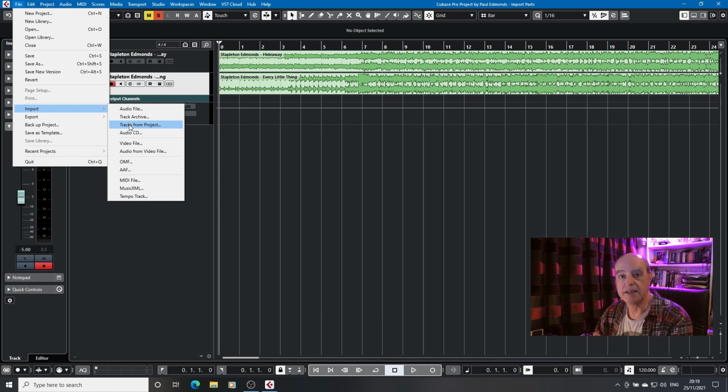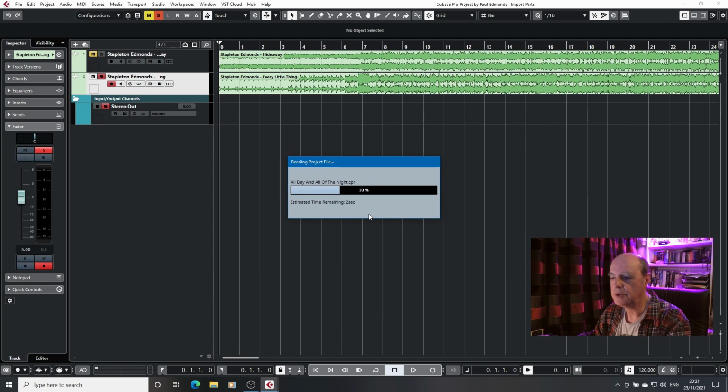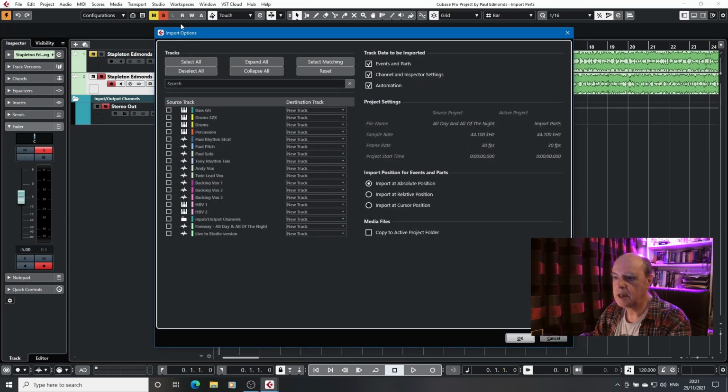The advantage this has is that you can also import audio as well as MIDI files. So you click, you pick the track that you want to import. In this case, we'll go for this cover of All Day and All of the Night, the song you want to import tracks from, and it opens this project file. And you can select them all. You can select events and parts, channel and inspector settings, and any automation. So it's a very comprehensive import that you're offered.